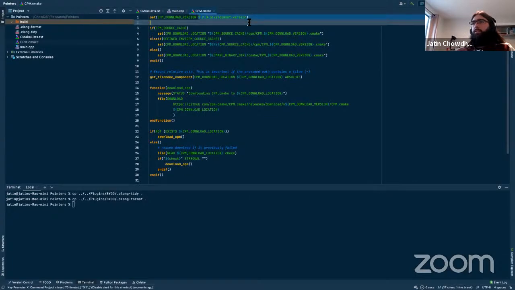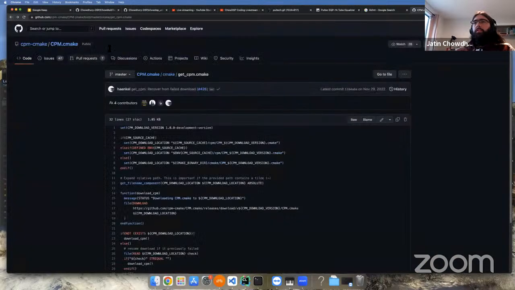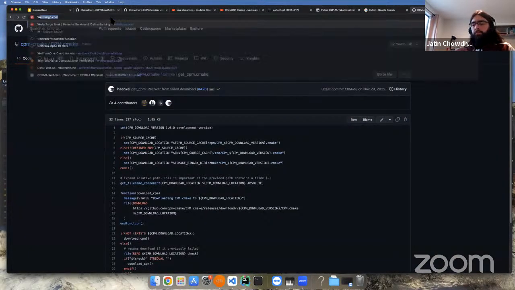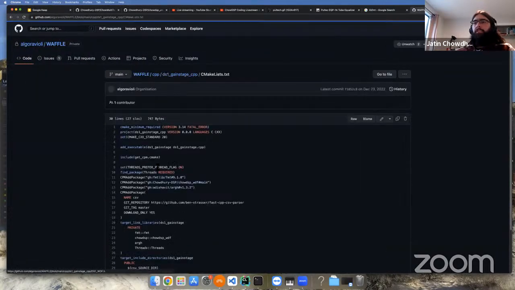Usually I use version 0.7.0, and then I've got a, yeah, again, I should make a template for this because it's kind of annoying to have to do all the time, but whatever.